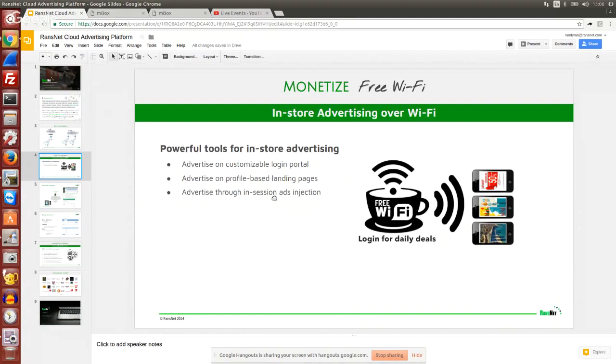So in today's demo, later we're going to cover the login portal ads, which consists of both video and image banner. In our next topic, we're going to do the profile landing URL, landing ads, or the in-session ads injection.